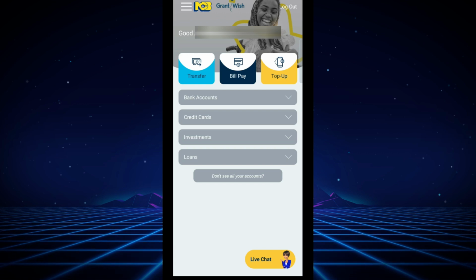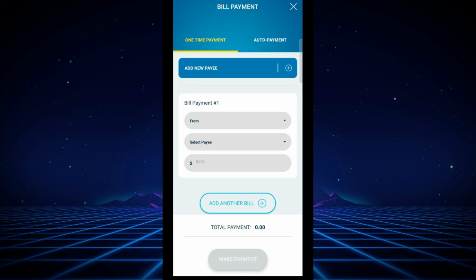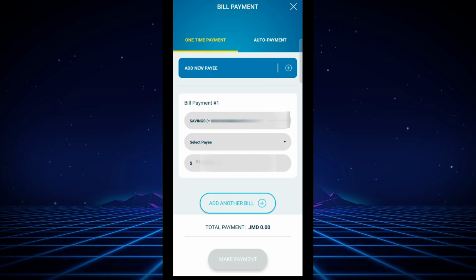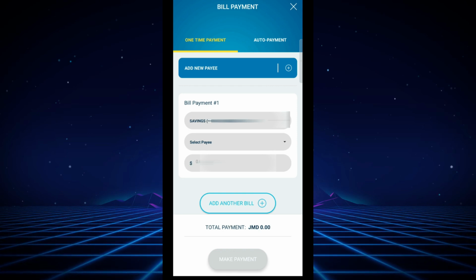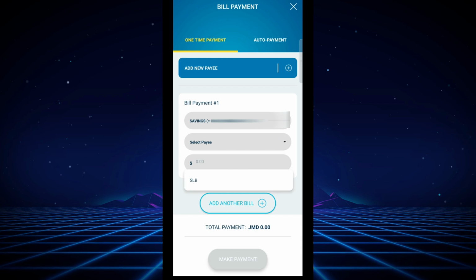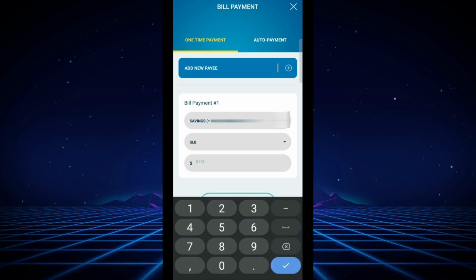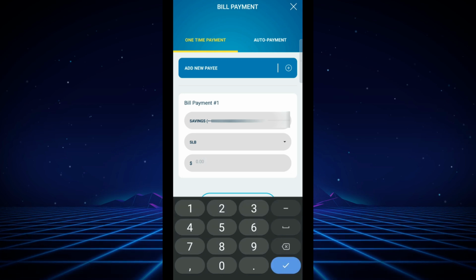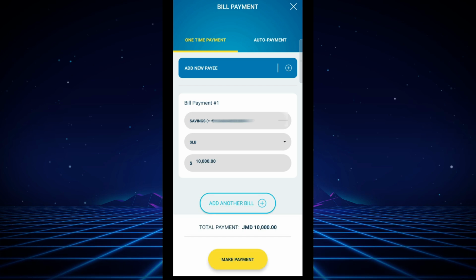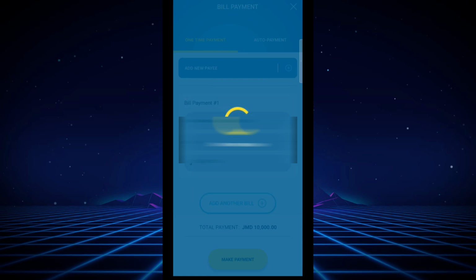Go to Bill Pay. Select your savings account or whichever account you're paying from. Then select Pay. And there you have SLB. Enter the amount. Then make payment. Submit.